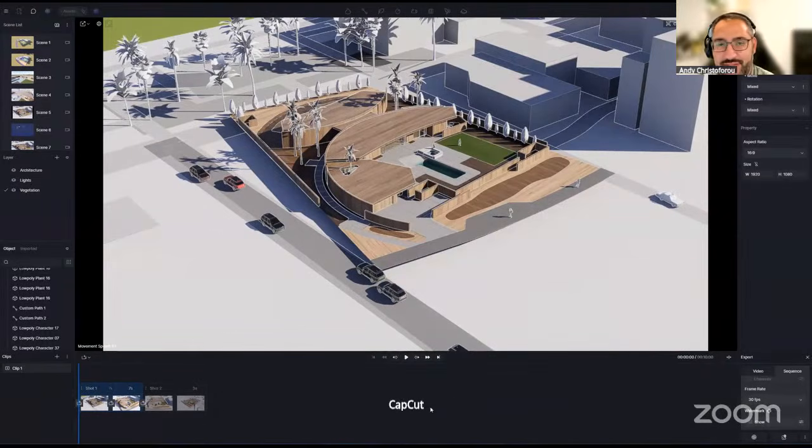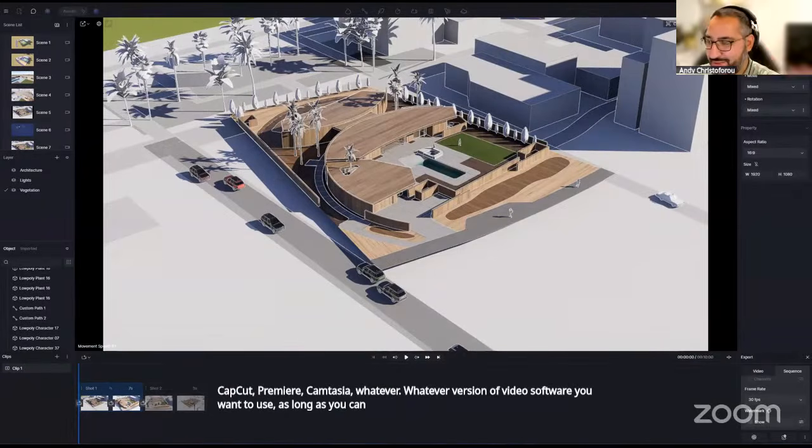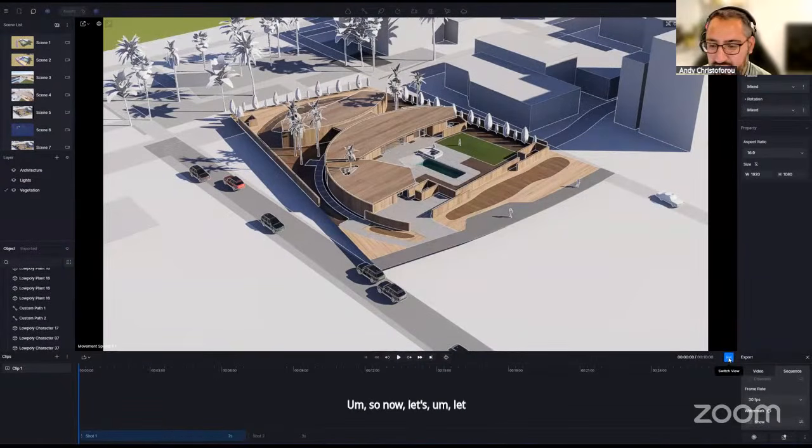CapCut, Premiere, Camtasia, whatever version of video software you want to use, as long as you can cut, split, fade, transition, doesn't matter. It all comes out to the same thing. So now let's get into phasing. So phasing basically like pulling apart this building.